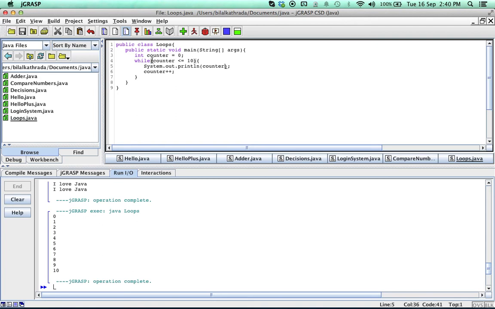Now this statement at the top here next to the while is known as the sentinel statement. It's the one that checks whether the loop will continue or whether the loop will stop. Now inside the curly braces of the while, you can put any number of statements. It doesn't just have to be 1 or 2 statements. You can put any number of statements.